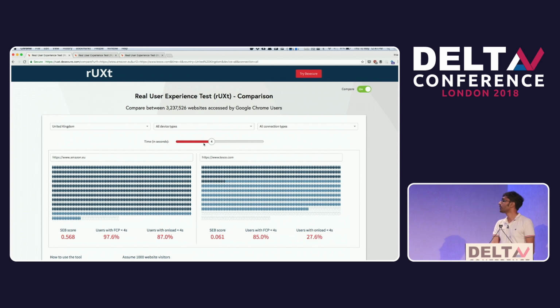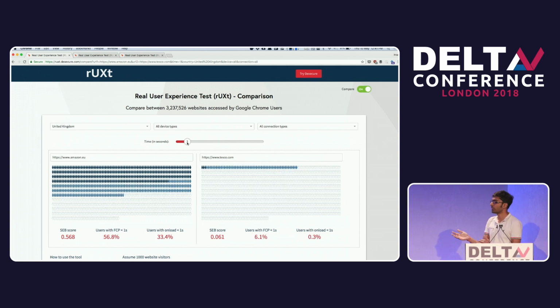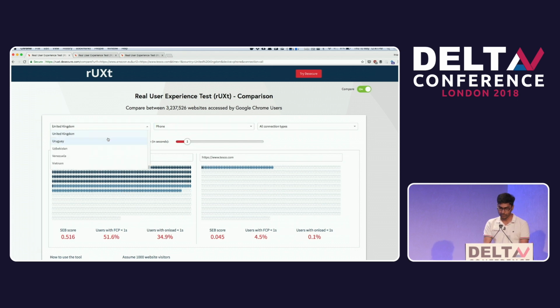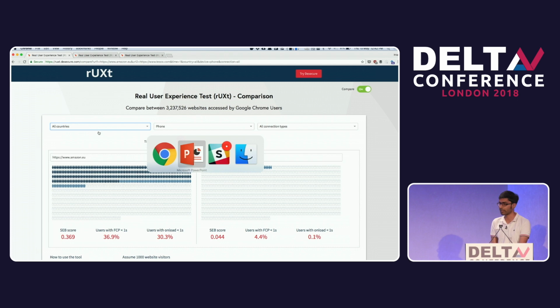So this is a good way of comparing yourself with your competition to see where you need more work. Again, you can slice and dice the data by, say, I just want phone, and I don't want UK, I want all countries. We update this data every time Chrome releases it. The Crux dataset is updated every month, and we update this data every month as well. It's all open source, and you can contribute to it at the GitHub repo.